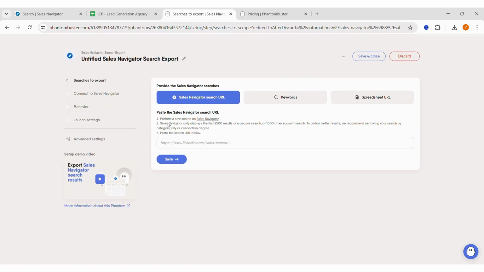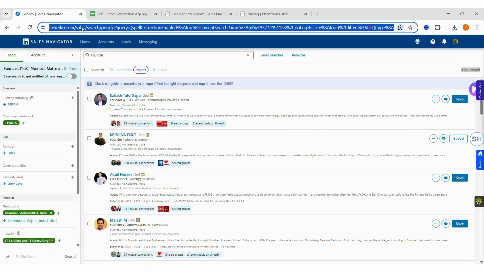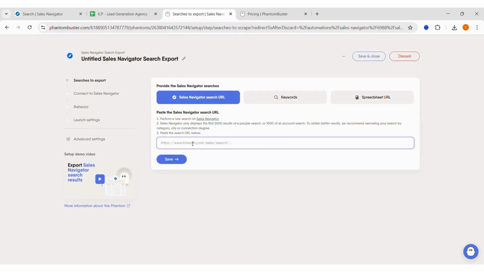And over here, there are 4 key steps. That includes one, defining the URL that we want to scrape, two, connecting the Phantombuster account with your LinkedIn account, three, setting behavior in terms of how much data we need to export, so we'll come to it, and finally, the launch setting. So the first step is to input the Sales Navigator URL. So I'll go to the Sales Navigator, I'll copy the search URL that I have in place, I'll paste it over here and then click on Save.